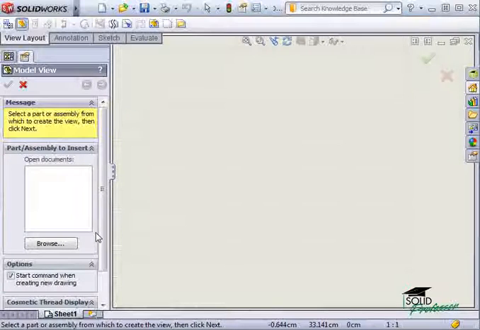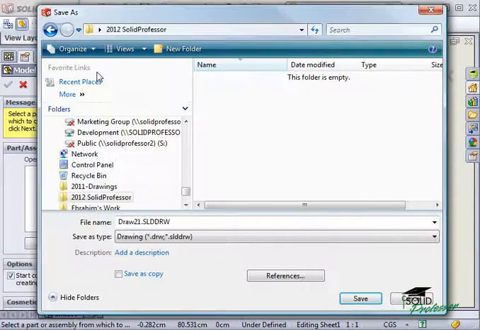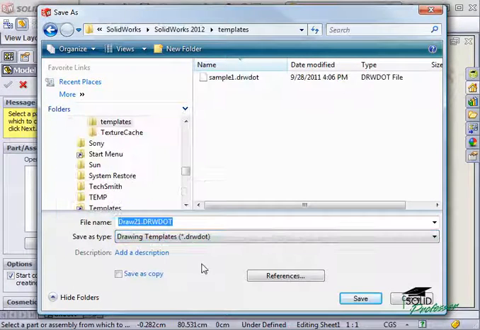Once these options are set, it's time to save this template. From the File drop-down menu, select Save As. Change the Save As type option to Drawing Templates. The directory you are saving in will automatically change to a default folder where SolidWorks stores its templates. You can save your template here, or you can browse to a completely different folder on your local hard drive or on a network if you prefer.